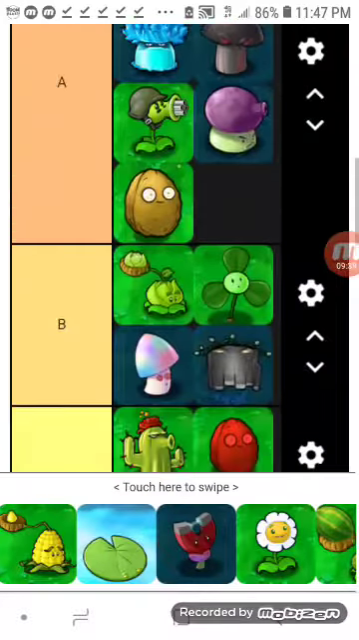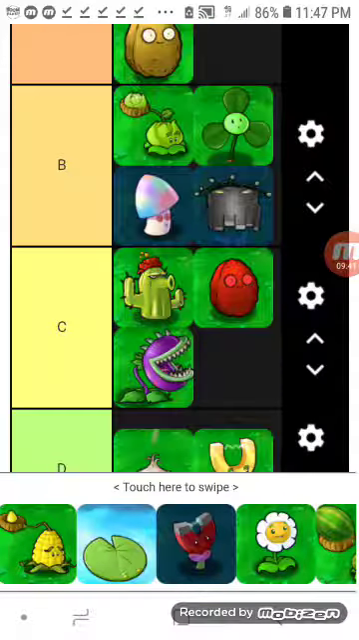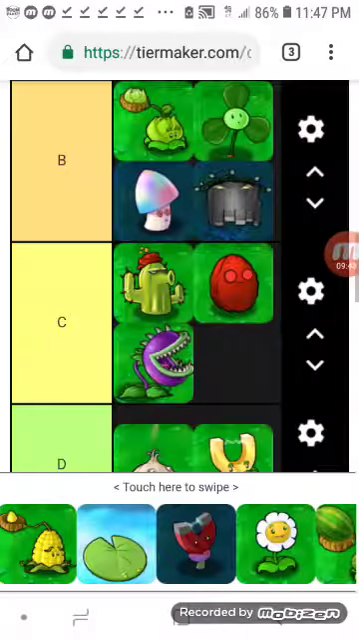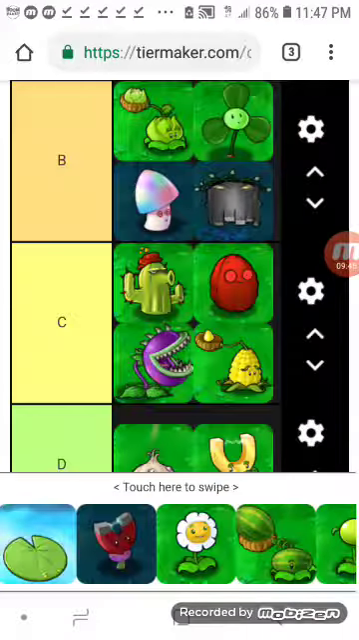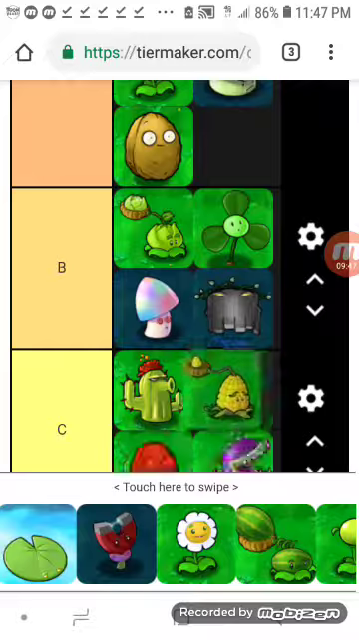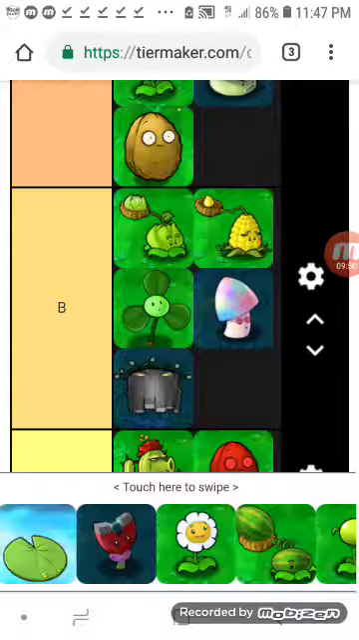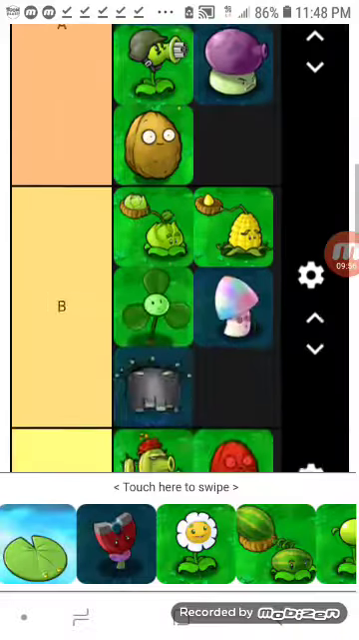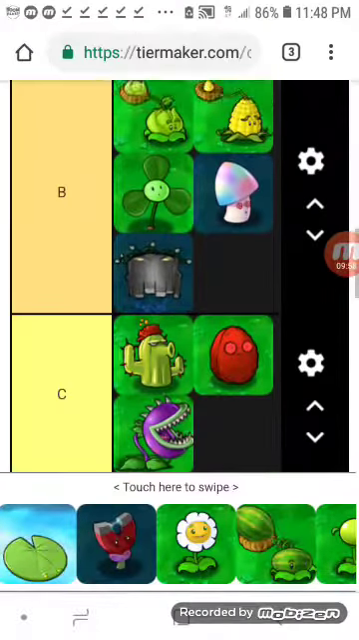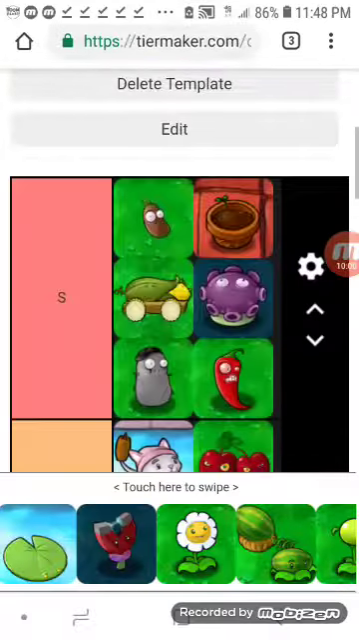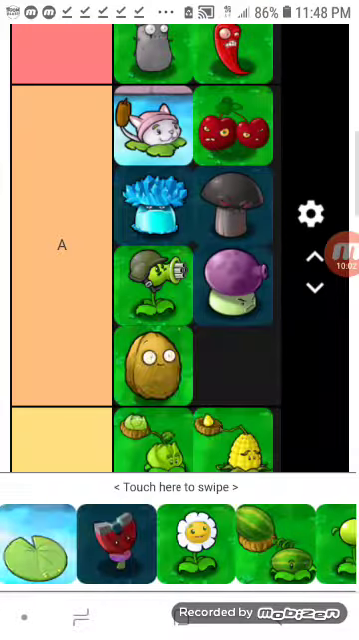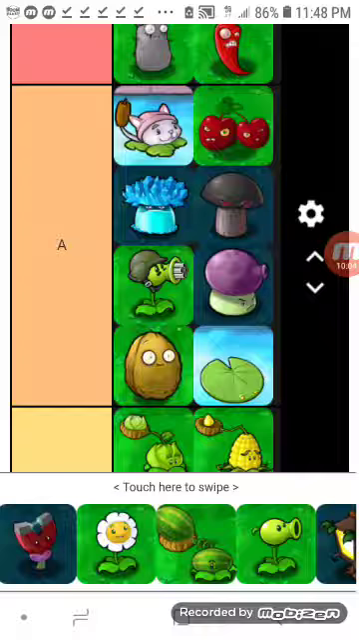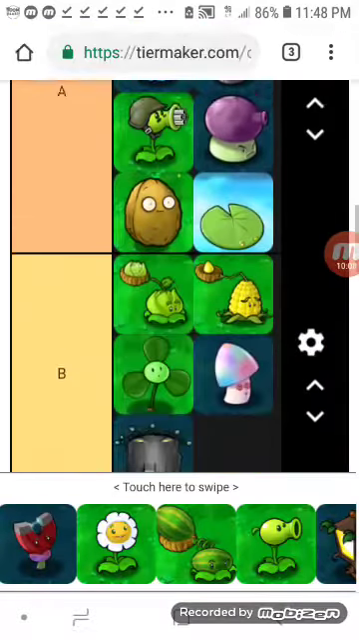Well, sorry. Sorry if that was offensive to you. It was terrible. Kernel-pult, C. Wait, actually, let's put it in B tier, because you need it to build cob cannons, but besides the fact that you need one to build the cob cannon, it does nothing else in the game. Lily pad, A tier. Because there's certain plants that can prevent you from keeping too many of these lily pads.